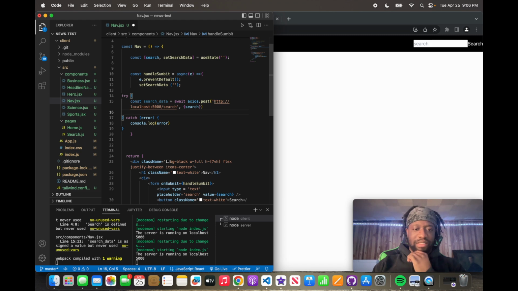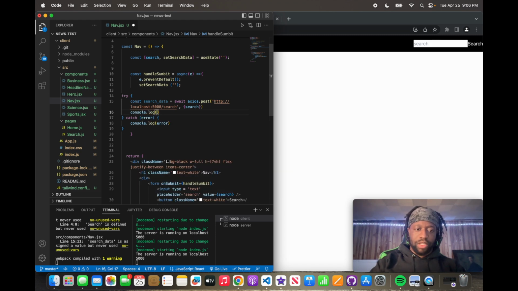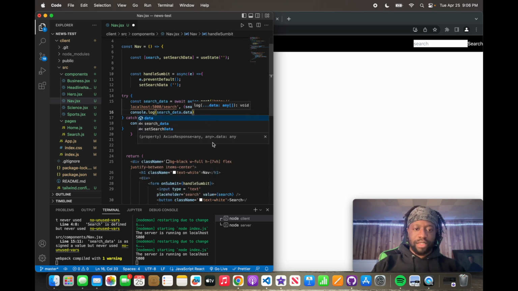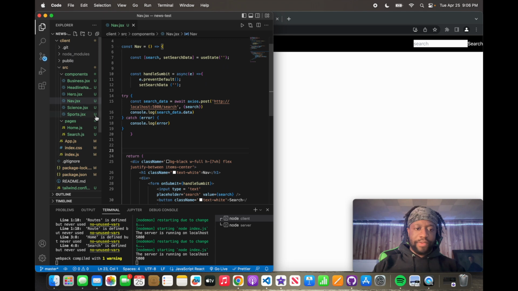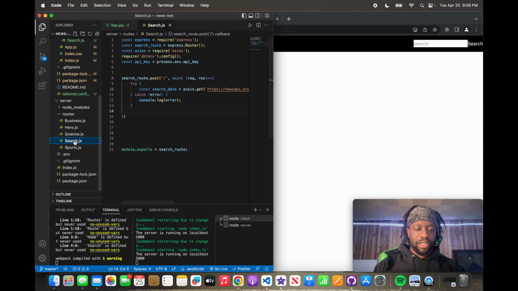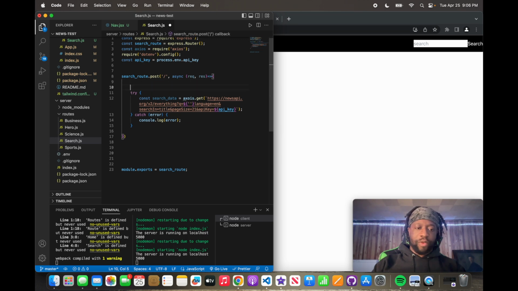So let's console log search data and save. Now I bounce back to the back end, but we're only going to the search route. Remember I said we're going to be bouncing back and forth. So let's wrap that.